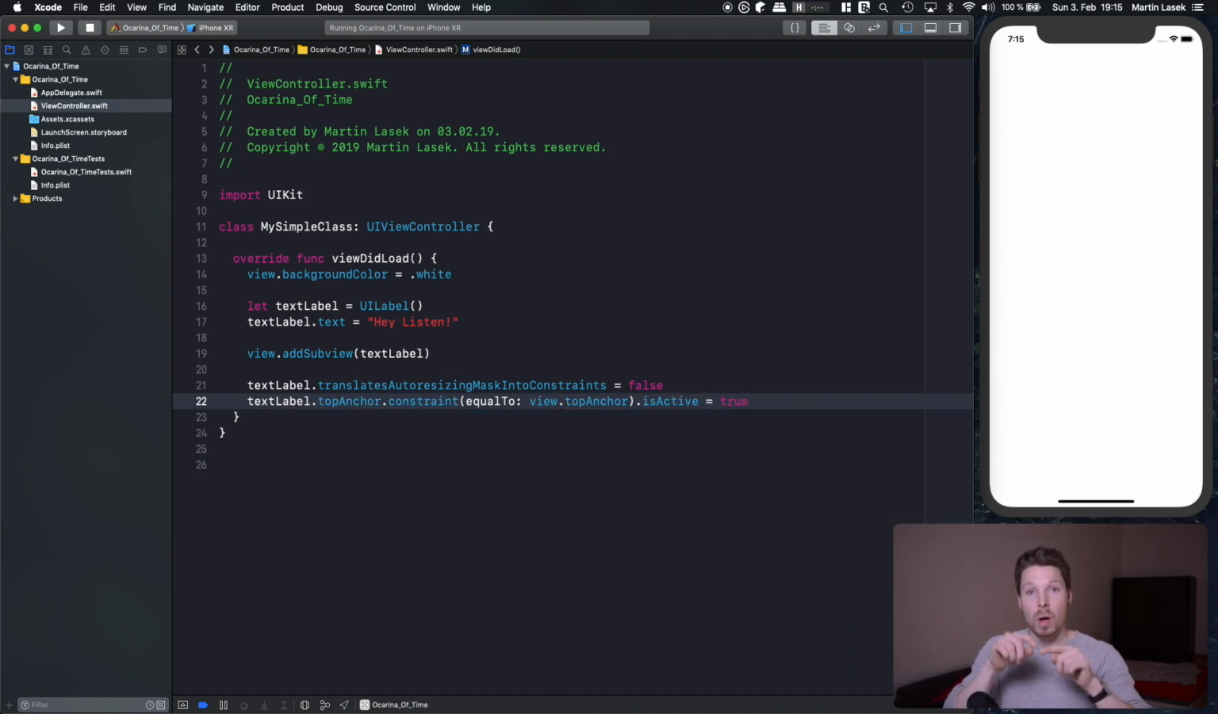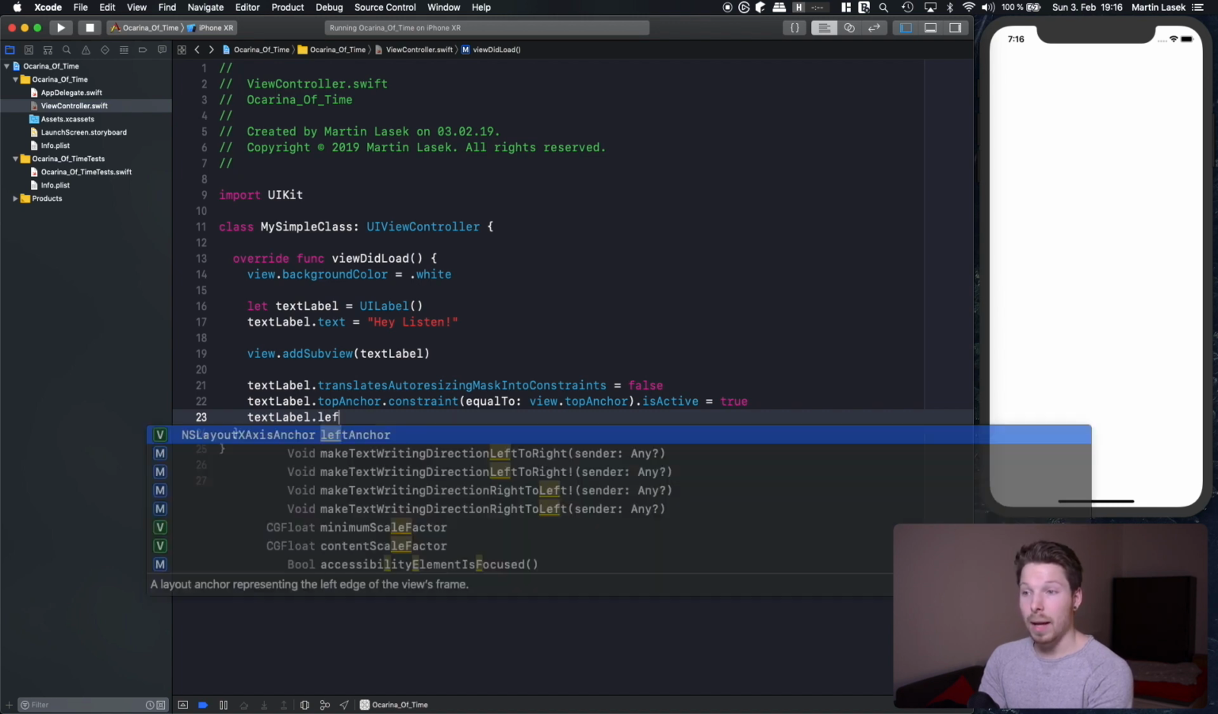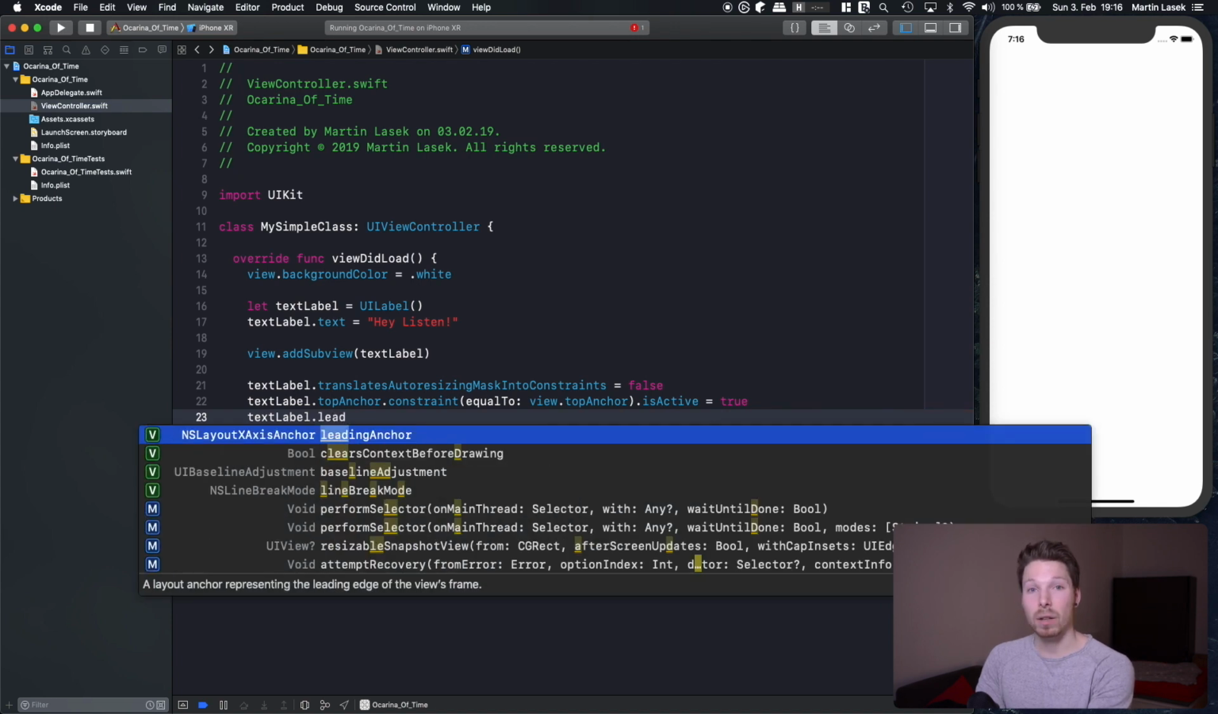So from the view, we have a top anchor, and that one should be equal to our text label's top anchor. It's somewhat self-explanatory. And the left anchor, actually, we will see there is a left anchor, but we won't use that. Best practice is actually the leading anchor, because leading means for us, in English or German, that our reading starts from left to right. If it's Arabic text, I think it starts from right to left, and leading is then on the right side.